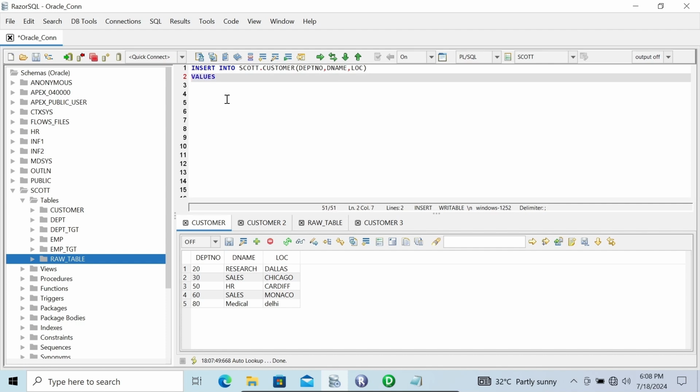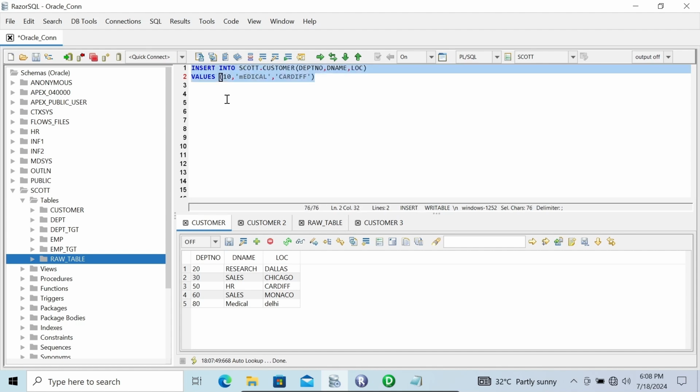Inserting the values. So inserting the values, let's give here 10 and writing there medical, and let's give here the city Cardiff. So this is the city. So this here open and close. So let's select this, execute. So data is inserted into the customer, and here re-execute.